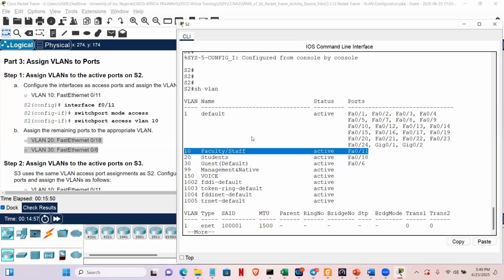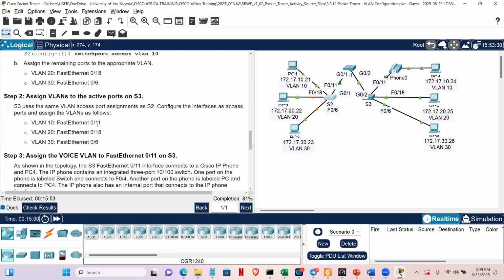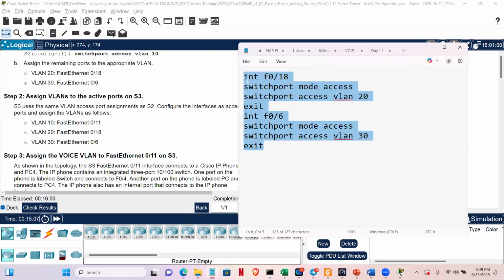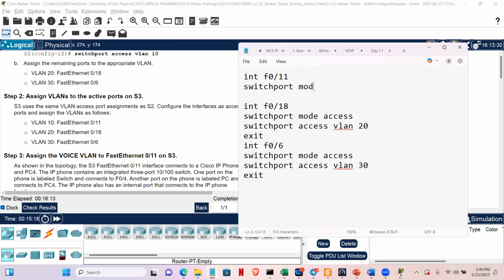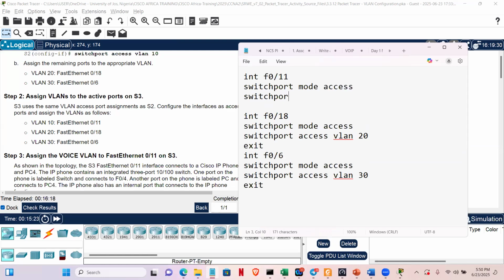All right, so they said we should do the same thing on switch 3. So since it's the same thing, I just come to my notepad and do the same thing. Okay. It says port 11, right? I'll say interface FastEthernet 0/11, switchport mode access. All right. Switchport access vlan what? 10.